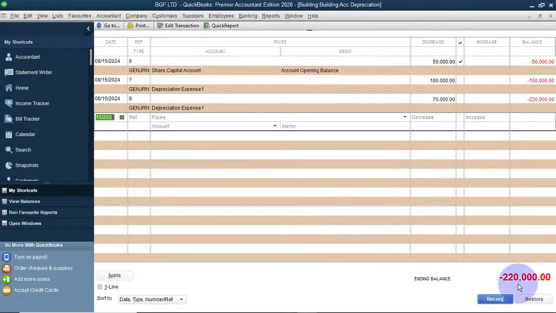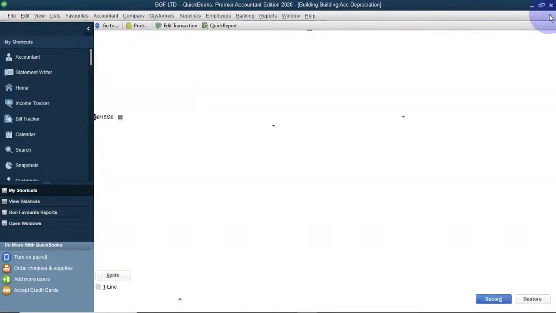Notice my accumulated depreciation has already gone to 220,000. So after you record, don't click on record again because there's nothing here. So you click record once, after you have finished the first step. Once you have finished, this has already been recorded. The moment you click record, it's already done. So just close this window.